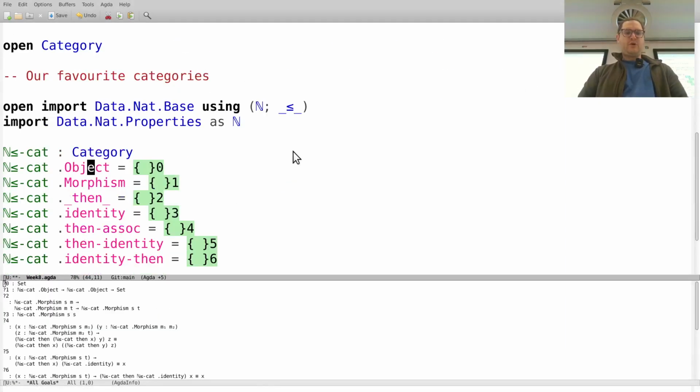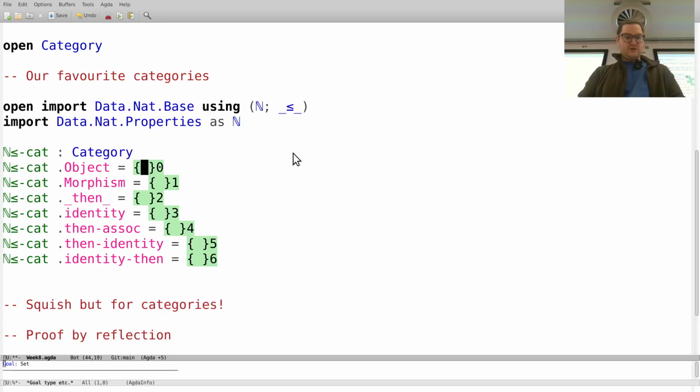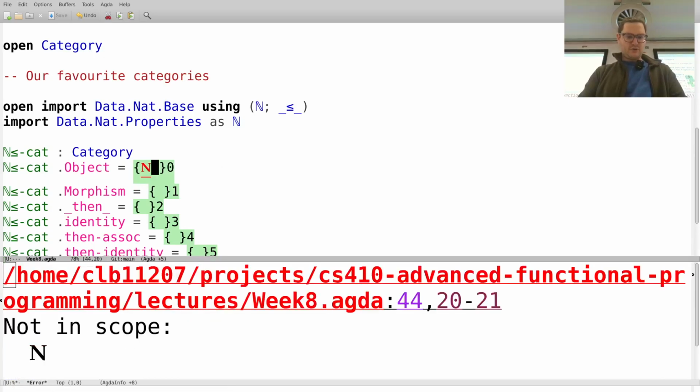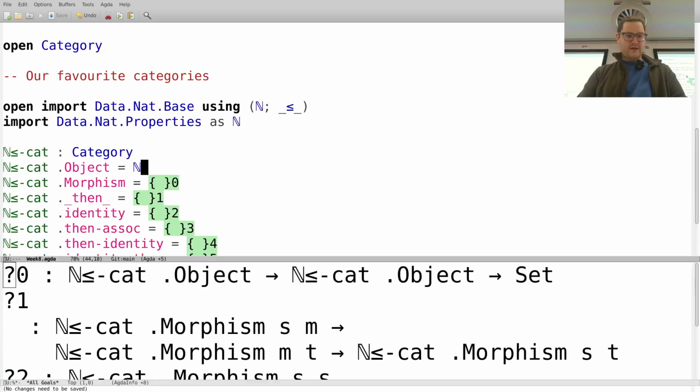Just like for monoids, we can define them by copattern matching. So we're building a big record by case-splitting on the goal. When there's nothing on the left-hand side, it will just produce all of these projections. And then I have to fill in the values one by one. So the objects here, just to remind you, they're sets, and we said there was the natural numbers. Oops, it's the wrong n.